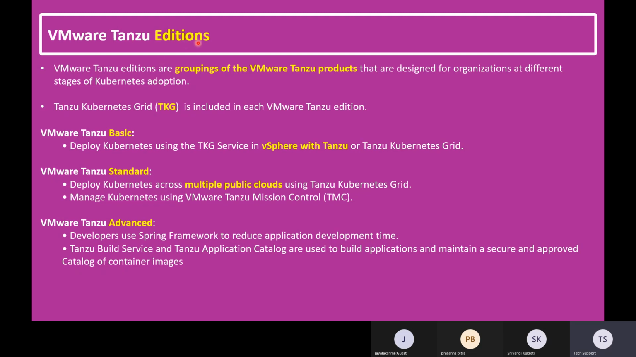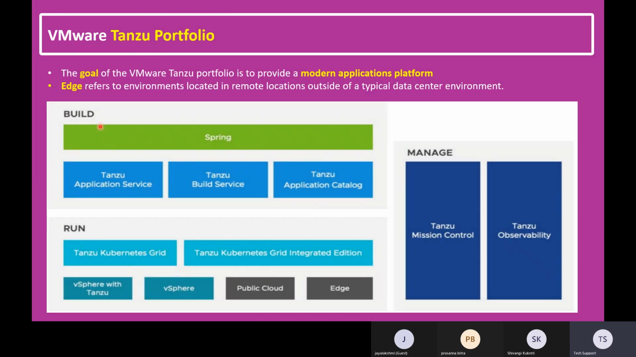Now we'll talk about the high-level VMware Tanzu portfolio. Portfolio means a collection of products. In this collection of products, we can divide it into three categories. Build means where we can build the Tanzu, where we can run the Tanzu application, and how we can manage the Tanzu. That's why the short form is build, run, manage. The goal of the VMware Tanzu portfolio is to provide a modern application platform. This is the key point here. Why we are using Tanzu is mainly to provide a modern application platform.